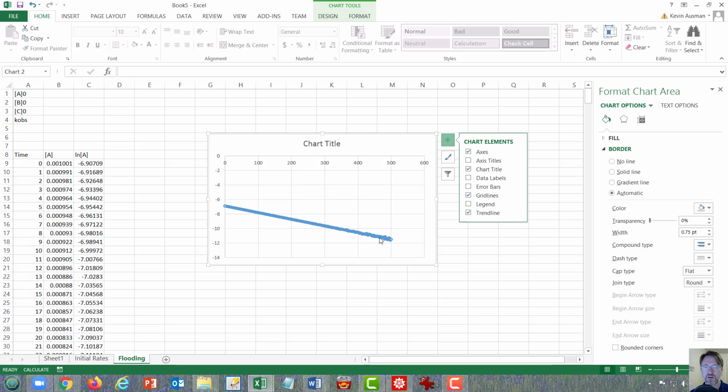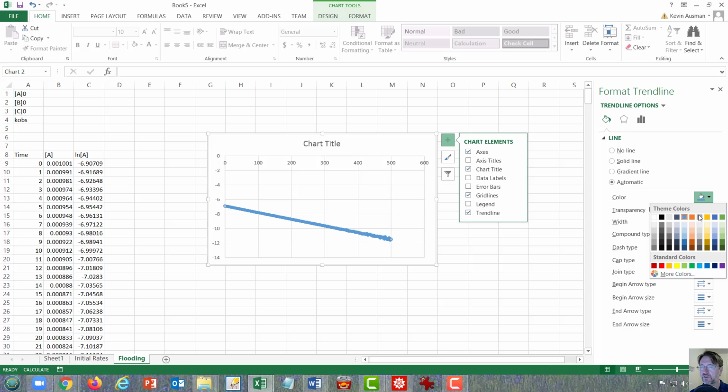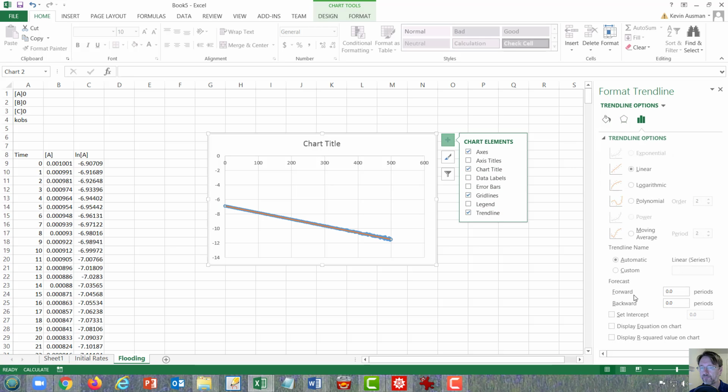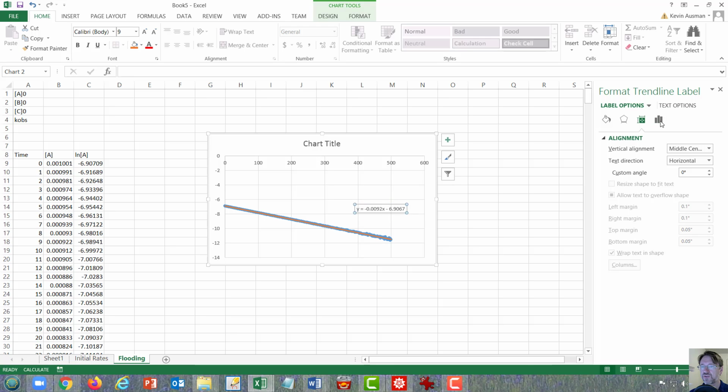Trend line, select the trend line, make sure we're looking okay. I'd say we look okay. Equation on the chart. Let's get some extra digits.